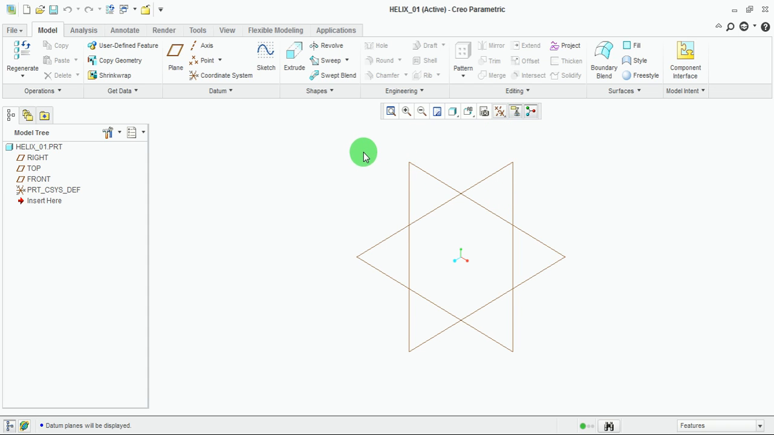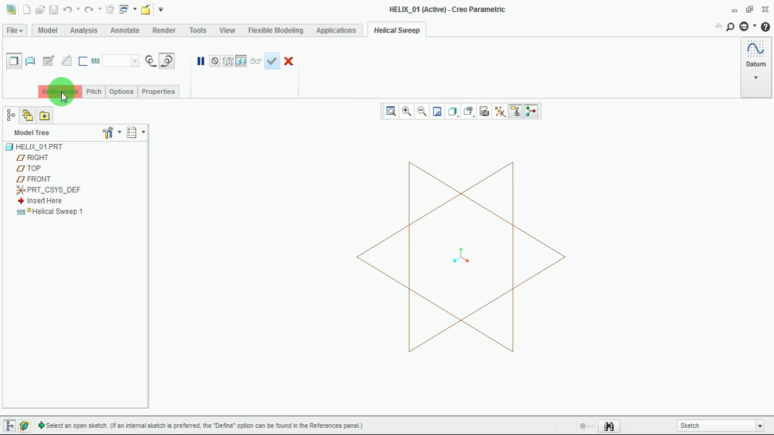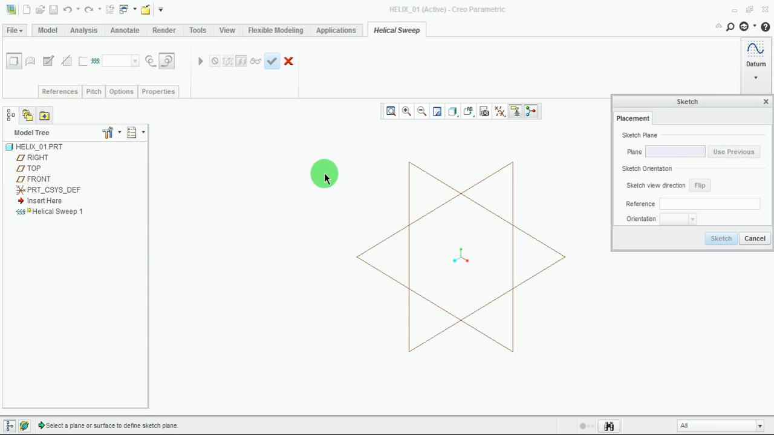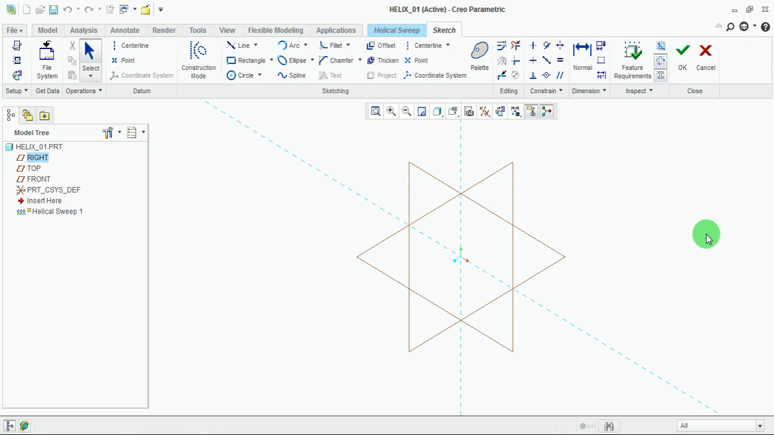Now pick on the sweep. Use helical sweep. Under the references, pick on define. Select the datum plane. Pick on sketch. Pick on reorient or sketch view.